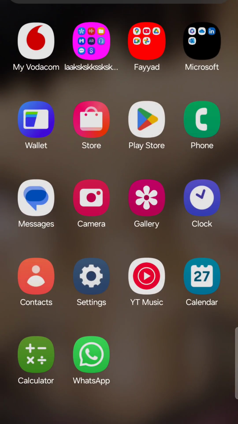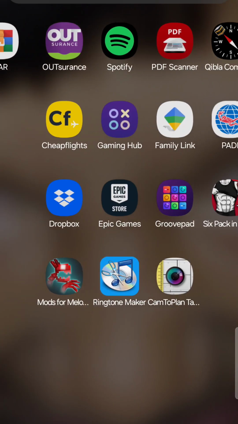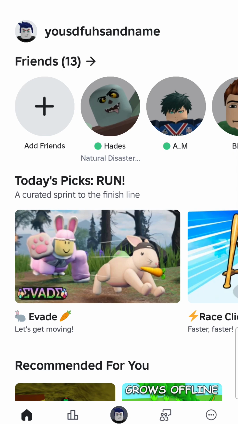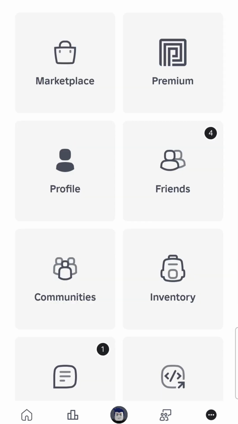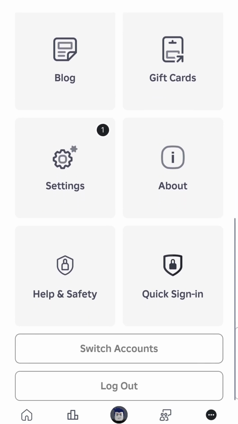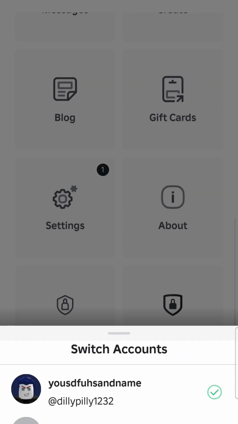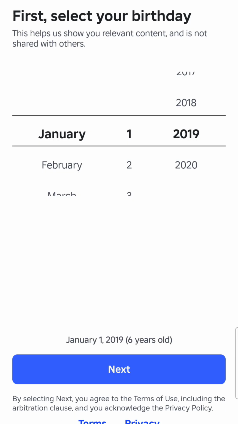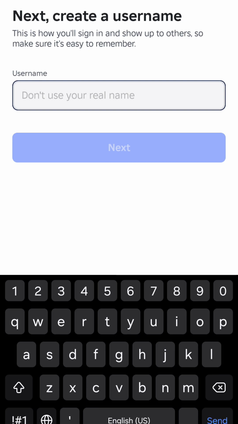I'm gonna show you how to hack any Roblox account. So first, what you're gonna wanna do is enter Roblox. Next, go to more, scroll down, press switch accounts, and press add account. Create new account. Next, you need to, okay, never mind, just make any date, use any name.